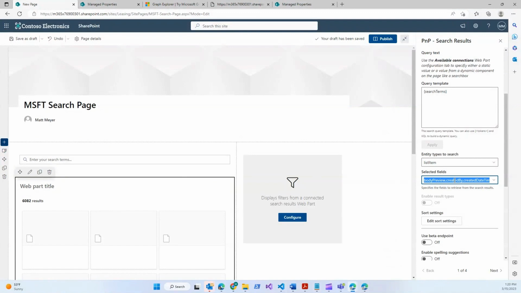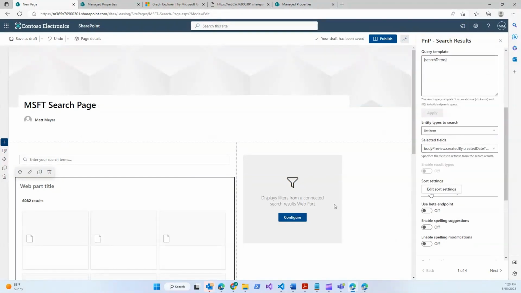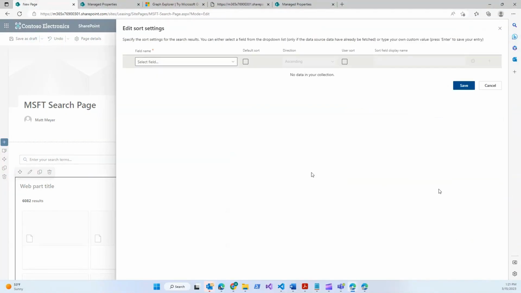So we're ready to go. My selected fields are there. The next thing I'm going to do is edit my sort settings. When I change my web part to be a grid view, I want to be able to sort by those fields. And this is the same kind of thing. So I'm going to come in here and paste some information.